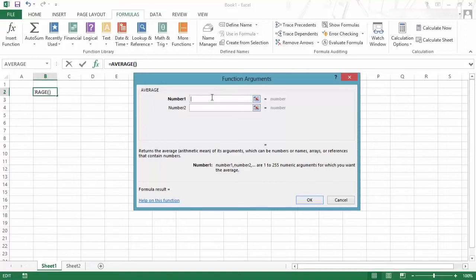So AVERAGE actually has a couple of arguments in it. If you see here, it has two fields, Number1 and Number2, and it also has some description below. It says returns the average (arithmetic mean) of its arguments, which can be numbers or names, arrays, or references that contain numbers. And since I've clicked on the Number1 field, it also gives me a short description of this argument, which says Number1, Number2 are 1 to 255 numeric arguments for which you want the average. So here I could type a number, here I could type a cell reference, and I could have 255 of these arguments within one AVERAGE function.